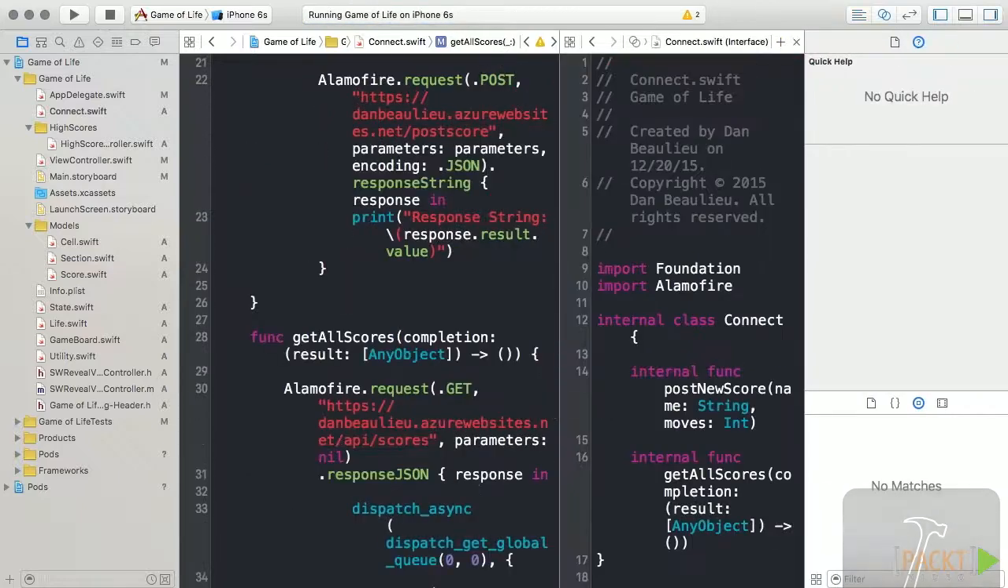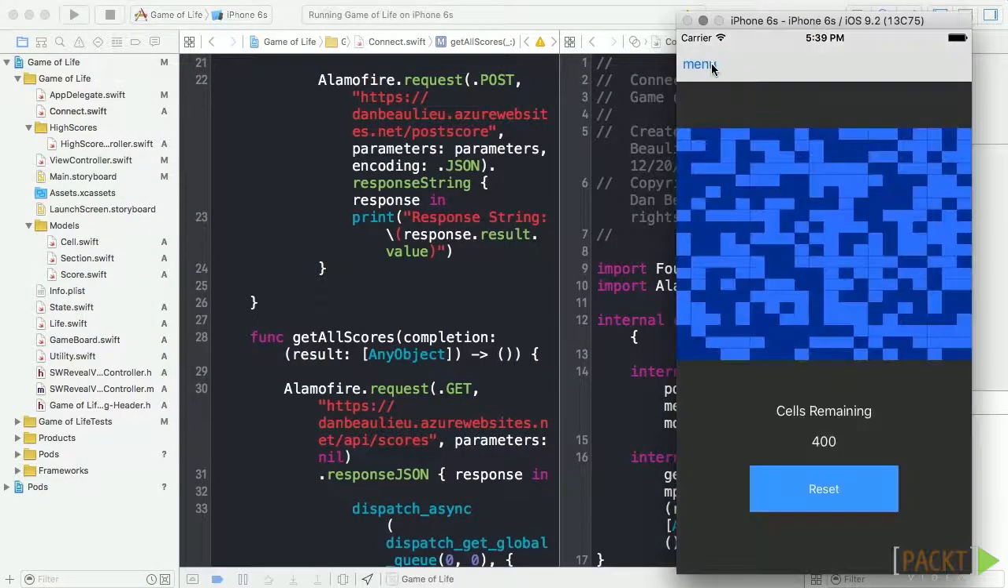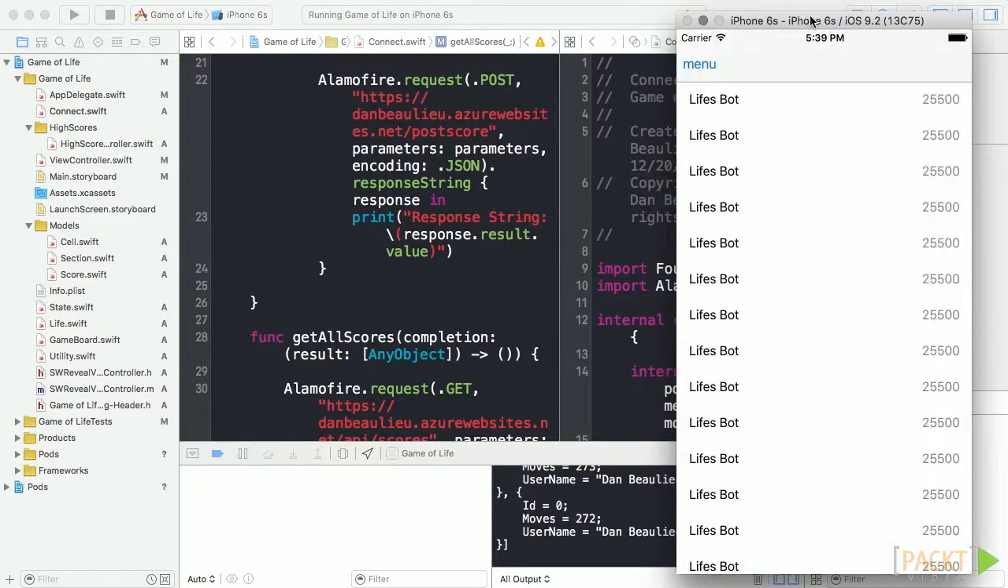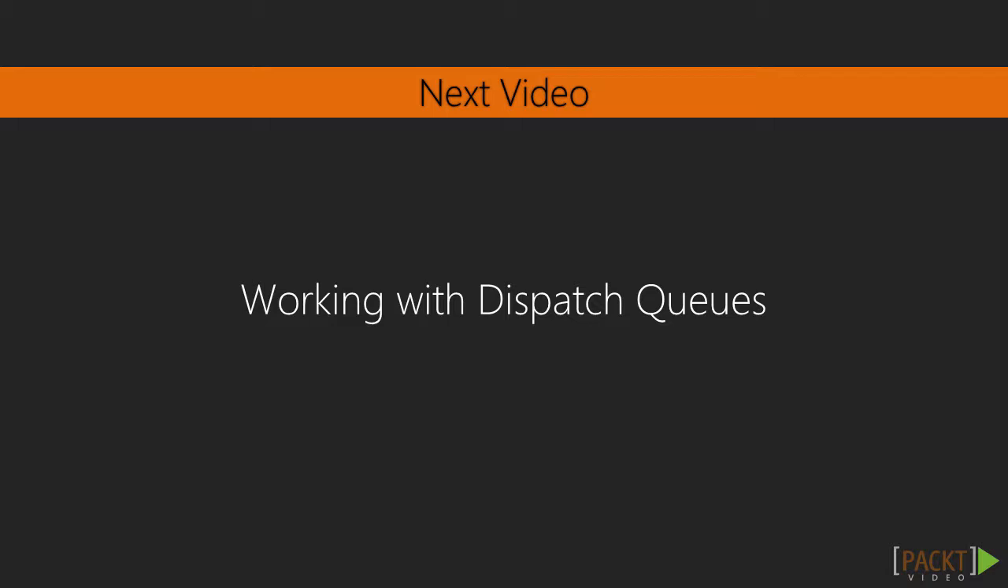Build and run. Once our simulator loads, navigate to the Most Iterations page and test the UI for responsiveness. In this video, we've replaced our operation queues with more efficient GCD dispatch queues. In the next video, we'll take a closer look at Grand Central Dispatch's dispatch queues.